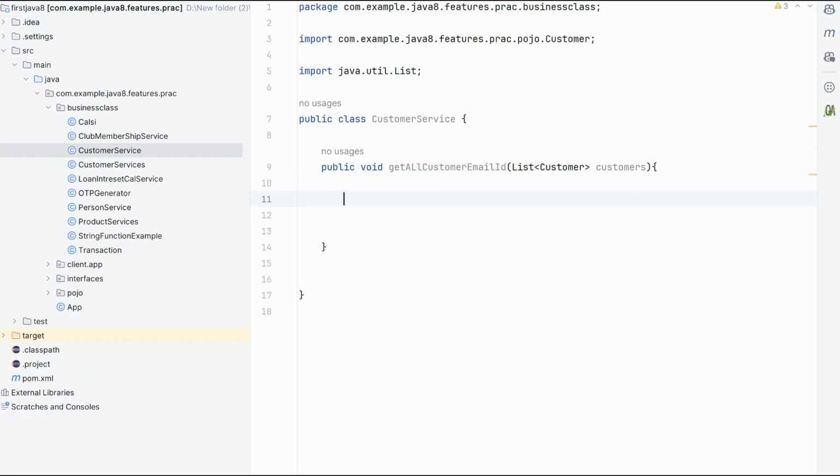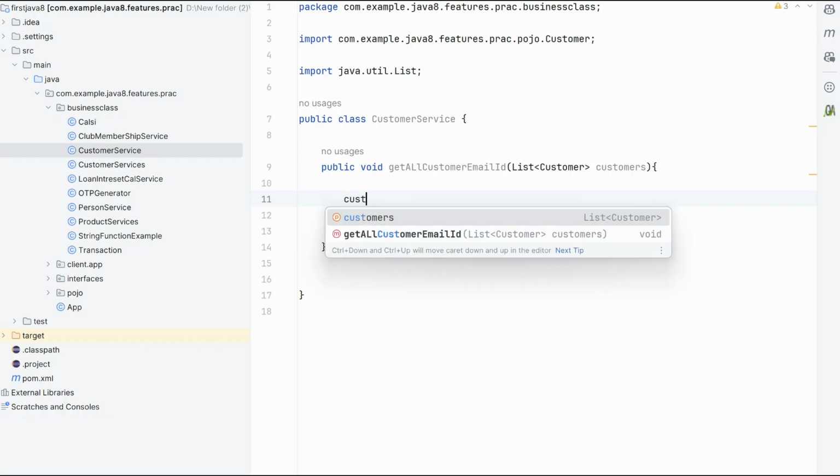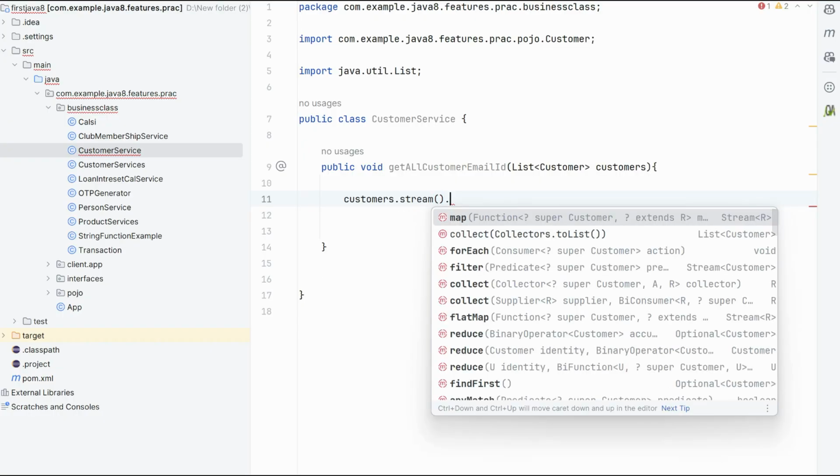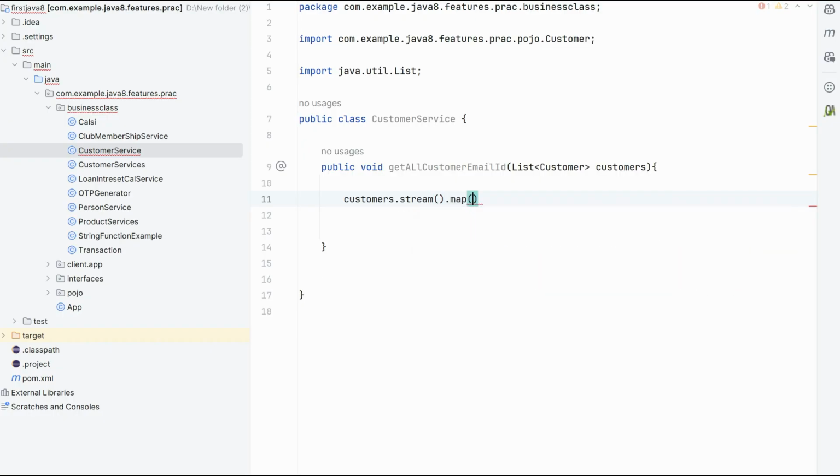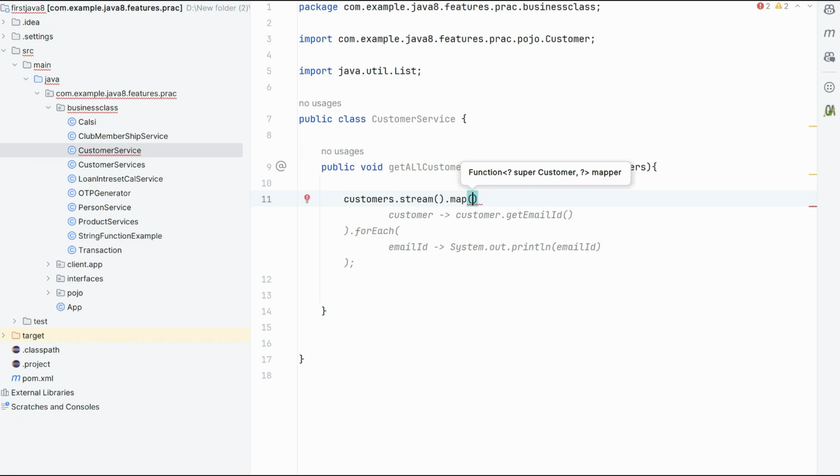Now the next thing you have to do is write a logic. Now you have the list of customers with you. What you want to do is get the email ID from all the customers. So you should be writing something like this: customers dot stream, through each customer, and what you have to do is get the email ID from the customer.